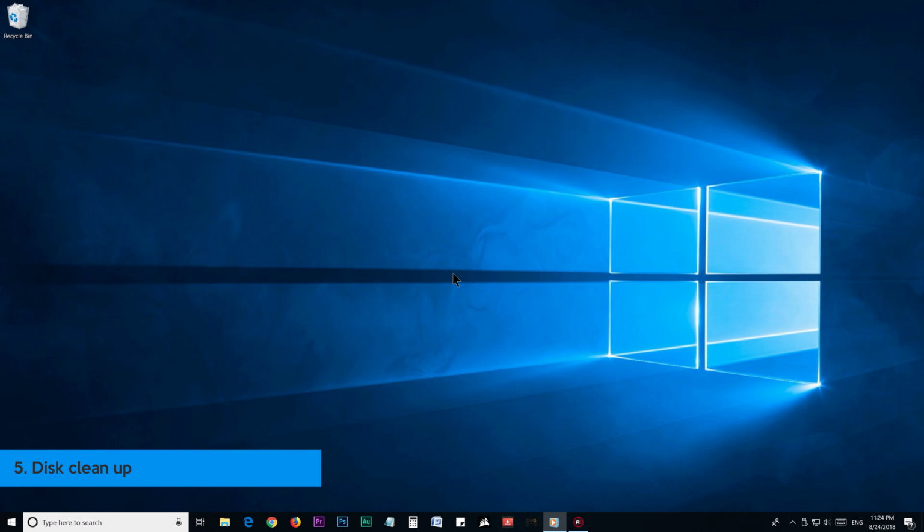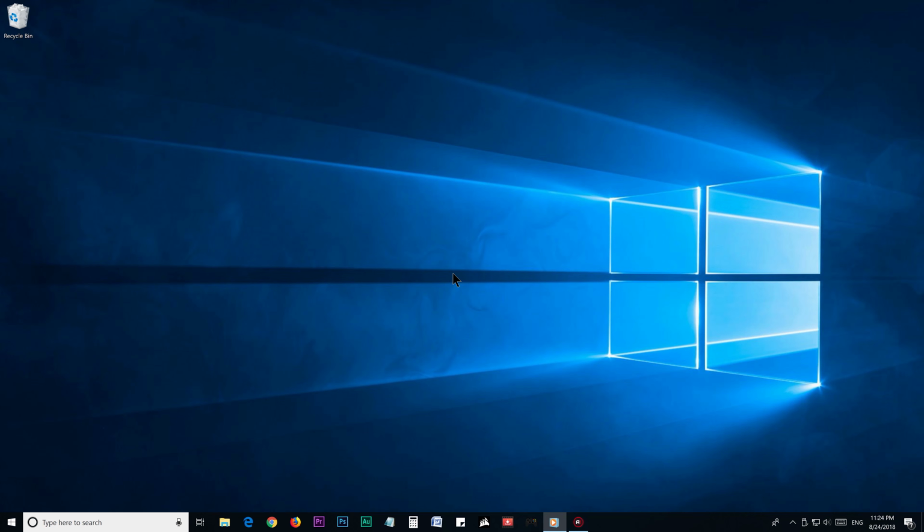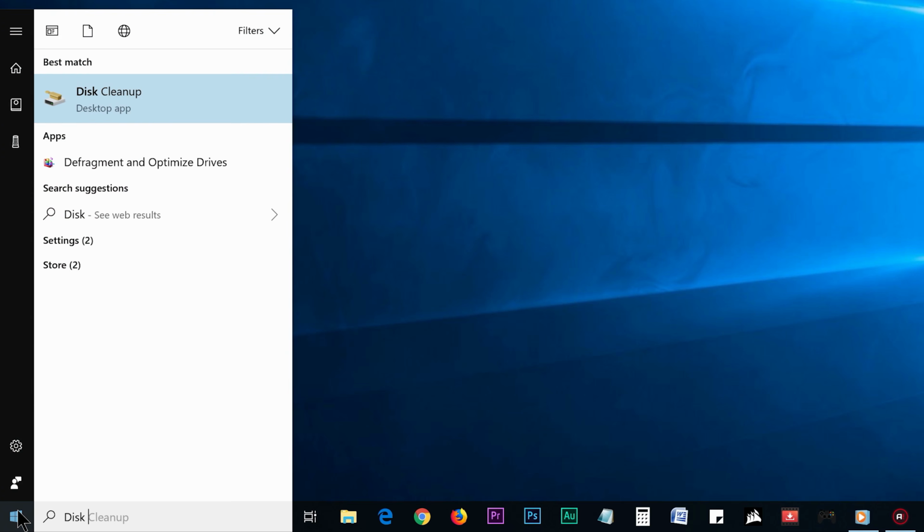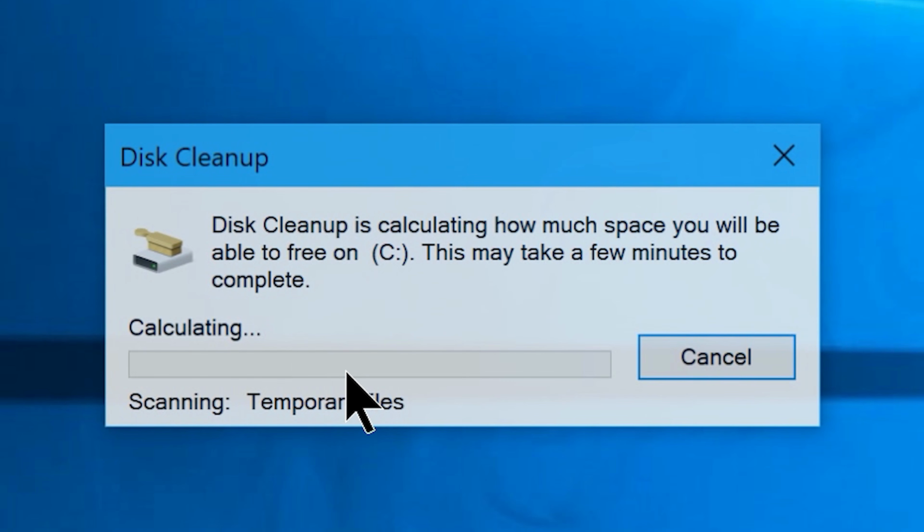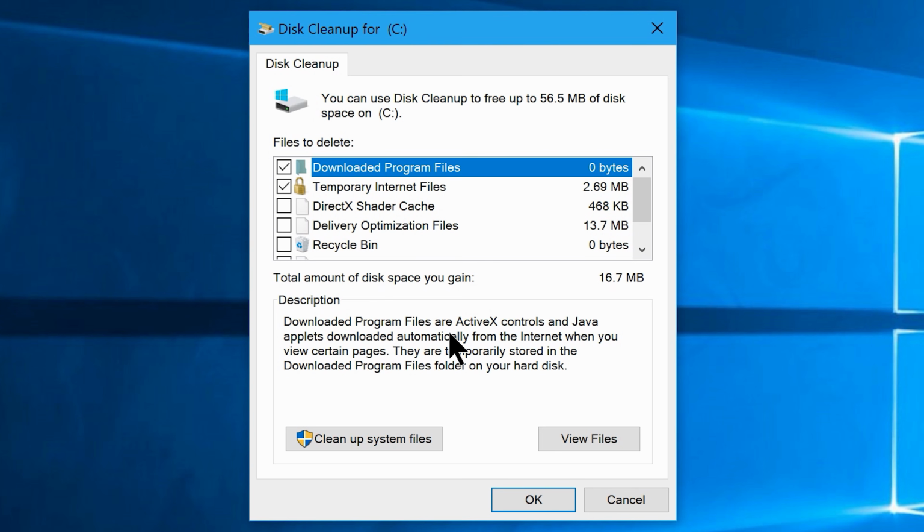Step number 5. Disk Cleanup. This is the last and final step that I know to clean your C drive even more, or to ensure everything else unneeded is cleared from your C drive. To do this, you need to go to your start menu and search Disk Cleanup. You will see it in the results, so click on it. It will perform a quick scan over your drive and show you this window.